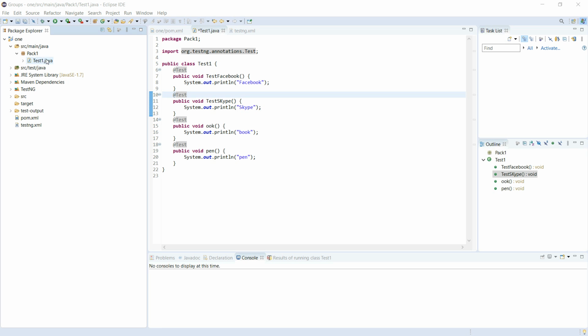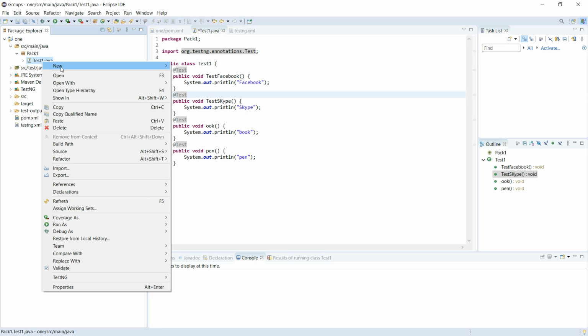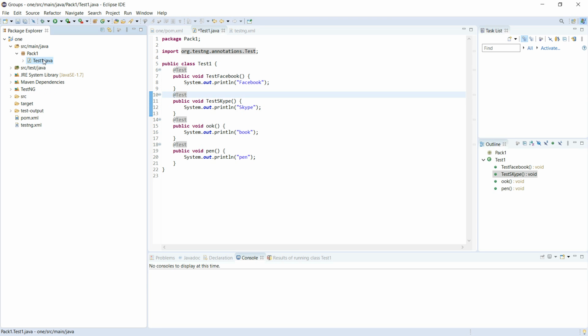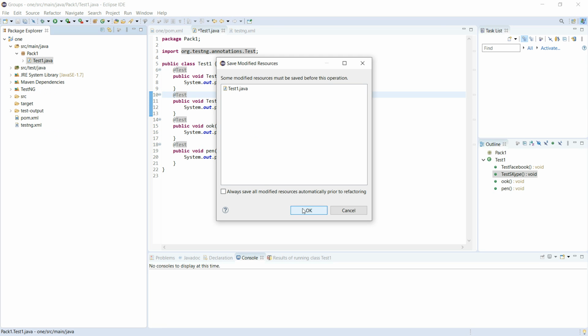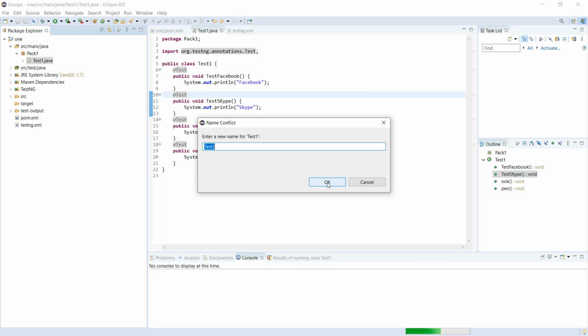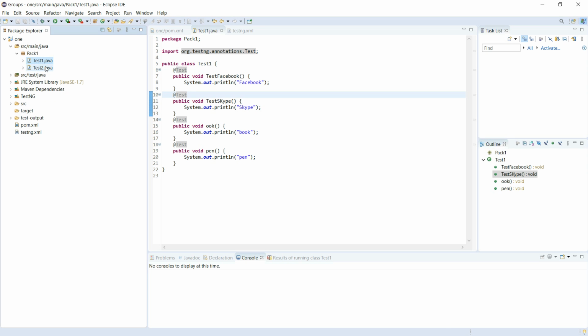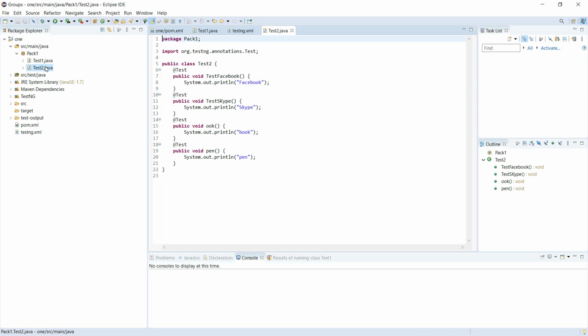So here I am creating another class. Or else we can also copy from here, and I am pasting it in package 1 and giving the name test2. Click on OK, and the test2 class will be generated here. Now I want to change the method names. Now I'm giving the login method. So I'm printing login page.